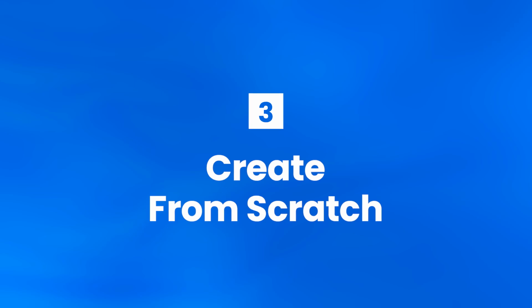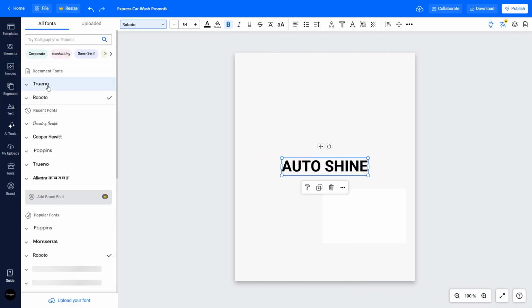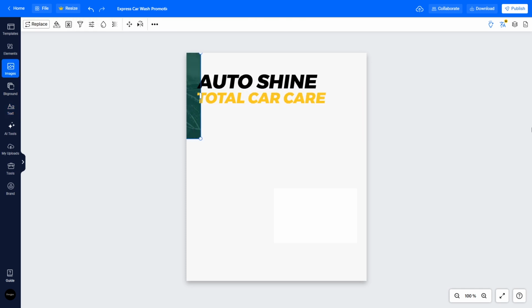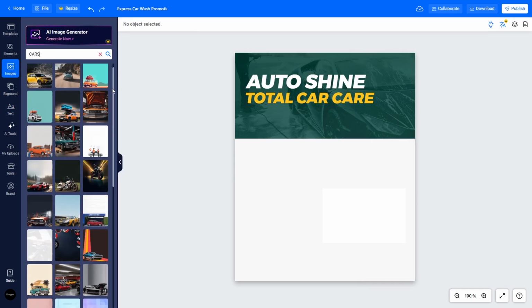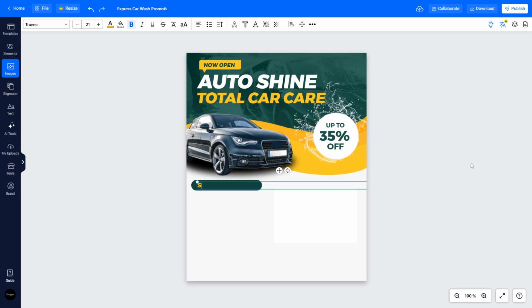Third, create from scratch. Make your flyer manually in a few easy steps. Add the main title. Choose a font, color, and size that matches your brand style. Add images. Use the DesignWiz image library or upload your own photos to showcase sparkling cars, highlight offerings like exterior wash or detailing. Make the text stand out with vibrant colors.